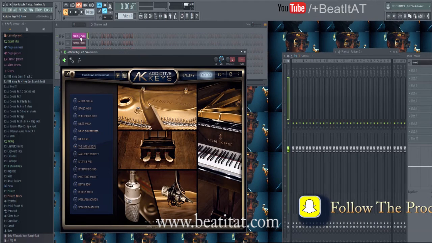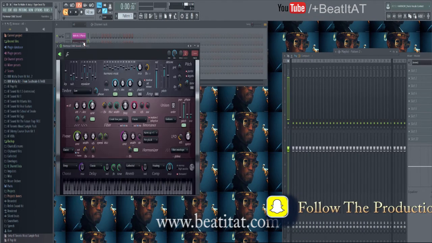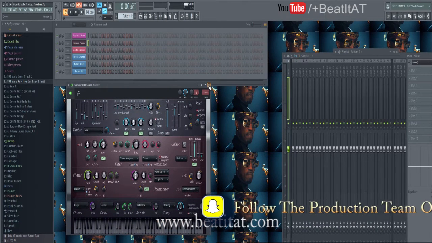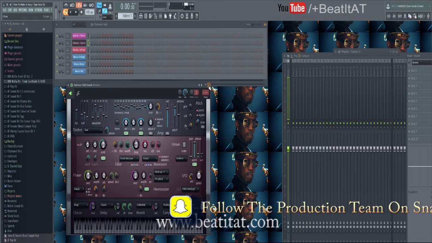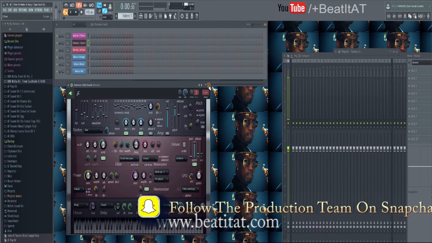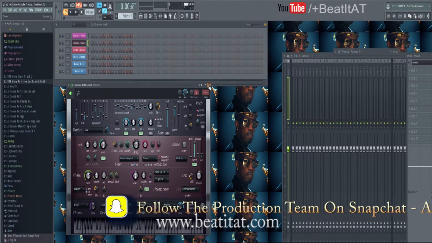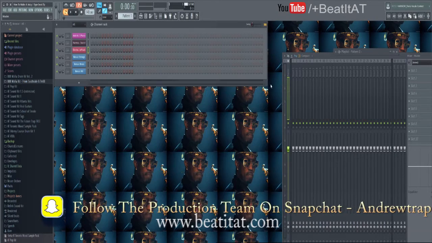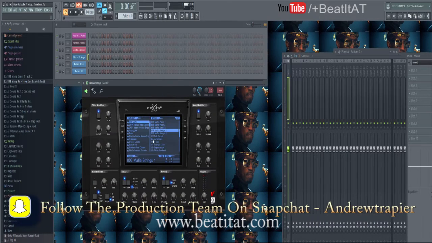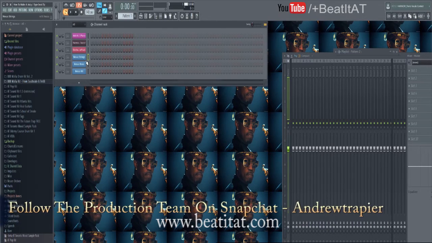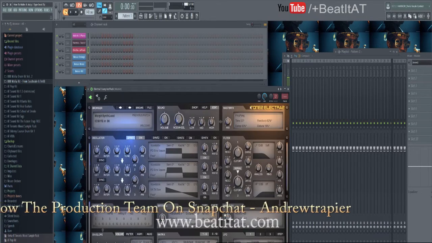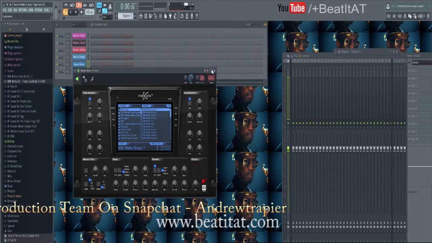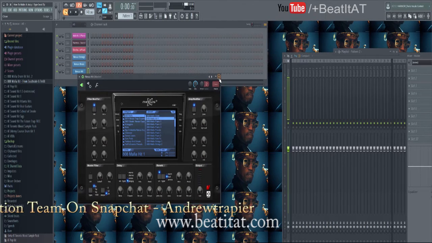So right here we got Addictive Keys for piano, Harmor, which would be a VST that you would have if you have FL Studio, since it comes with it. It's designed by Image Line. Then we got Electra 2 by Tone2. And then we got Nexus, and we got some strings. And the Electra was just some pluck sound. And then we got brass. Then we got a hit.